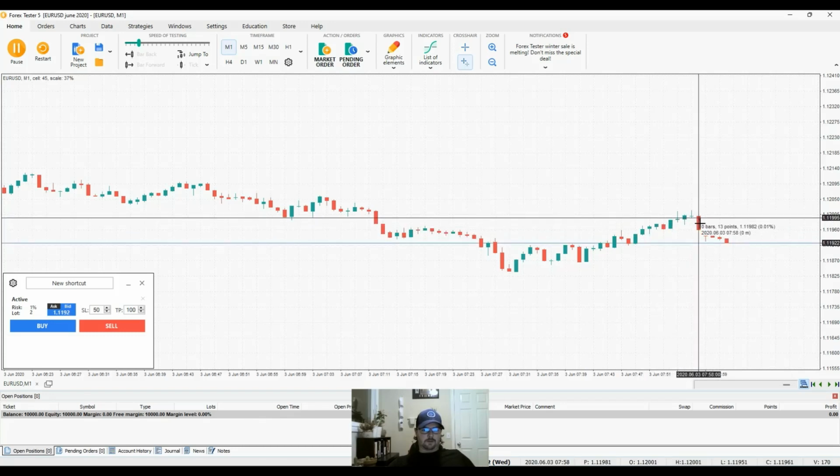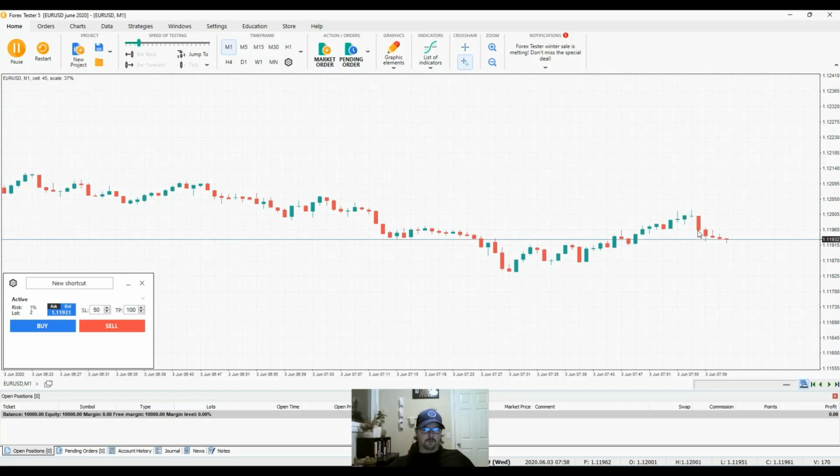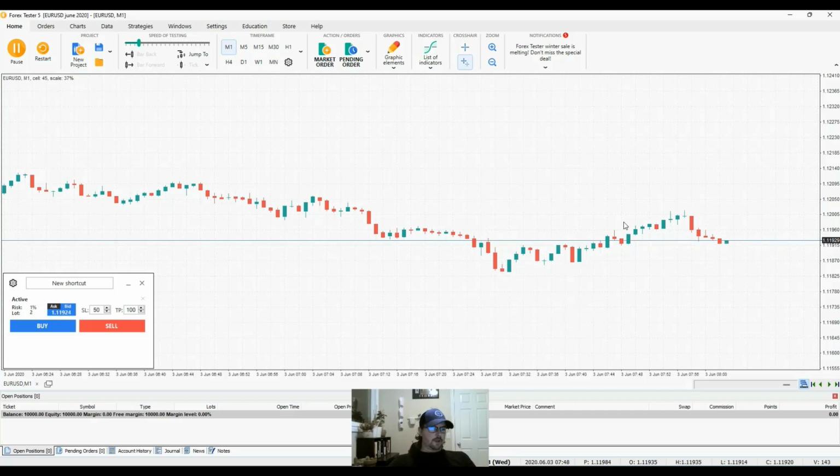Moving really slow here. This was a little bit bigger move, about 5 pips. But yeah, do we have a reversal? We just seem to kind of be stuck. So we'll let that play out for a few minutes.